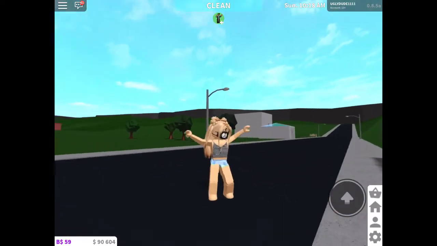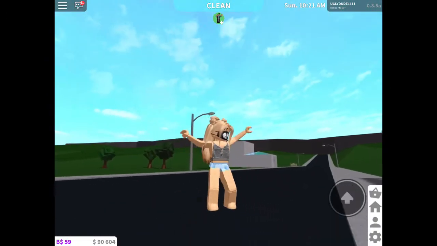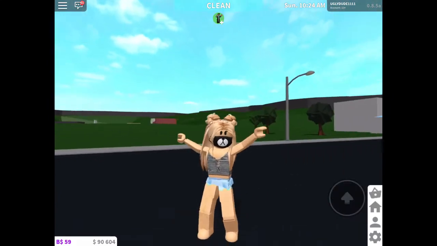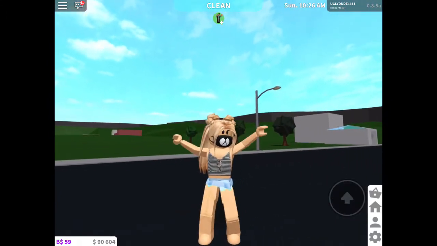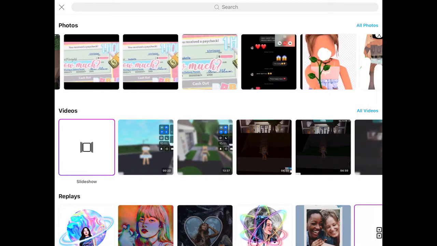Today I'm going to be telling you guys how to make thumbnails. Well, this is a different way than most people make thumbnails. I use this app called PixArt, and I really like this app. It's really easy and fun to make photos. So yeah, I'm going to be making a photo of this thumbnail, like this video's thumbnail.